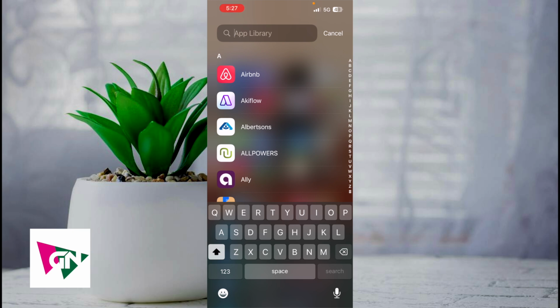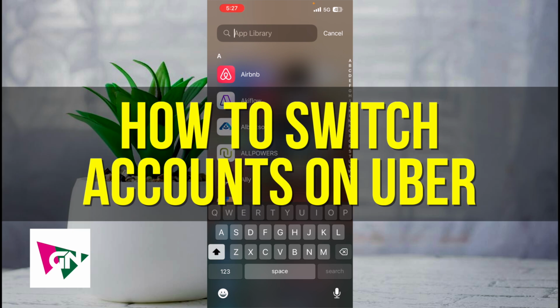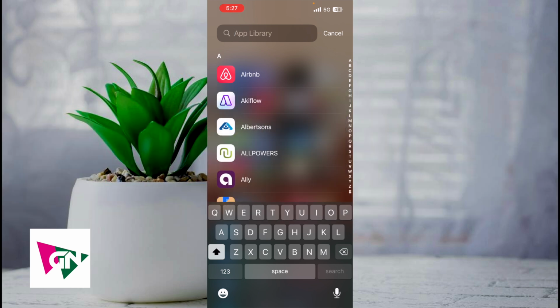In this video, I'm going to show you how to switch accounts on Uber. Now, this video is going to be particularly useful for individuals. Let's say that you want to switch accounts on Uber because you want to switch to your spouse's, family members', or friend's account. How do you actually switch accounts on Uber? Now, this video is going to be short, sweet, and simple, guys. There's not going to be a lot of steps involved.